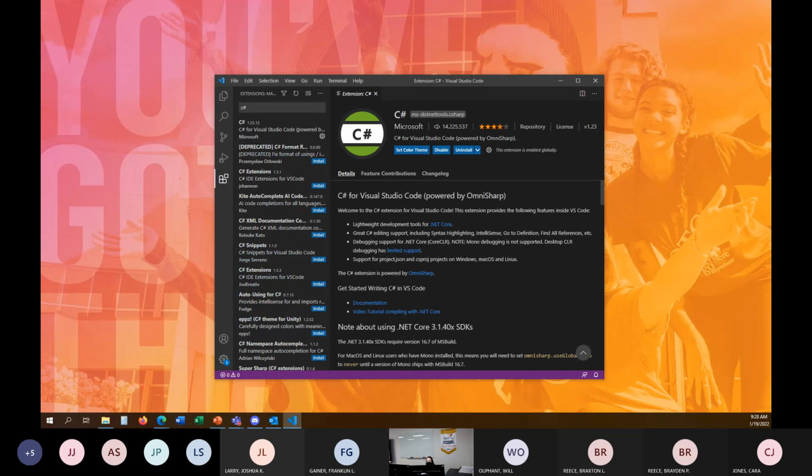They say that C# is the main one that we need, but there are some other extensions that we might like. They mention C# for Visual Studio Code. That's the one that we just installed. And then they talk about MS Build Project Tools. I'm going to search for that.